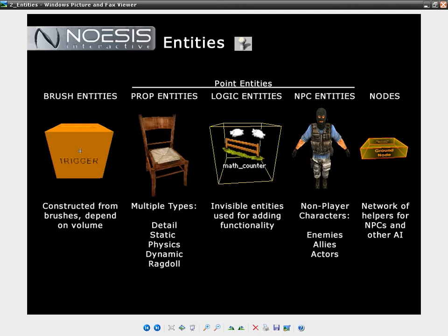Prop entities are the entities that we will use the most when designing a level within Hammer. Prop entities can be further divided into detail props, static props, physics props, dynamic props, and ragdoll props. Detail props are the simplest and easiest for the engine to render.